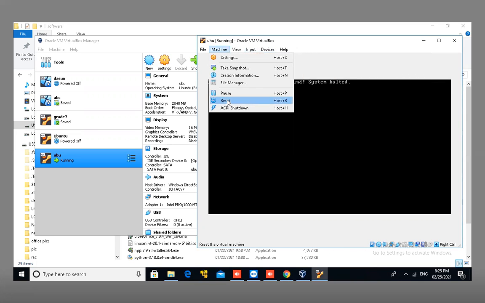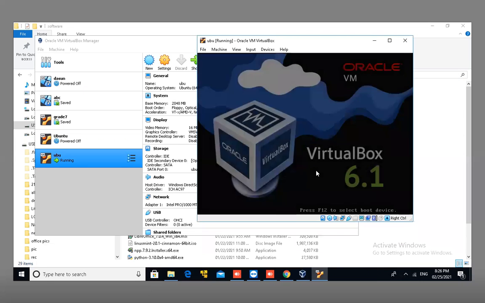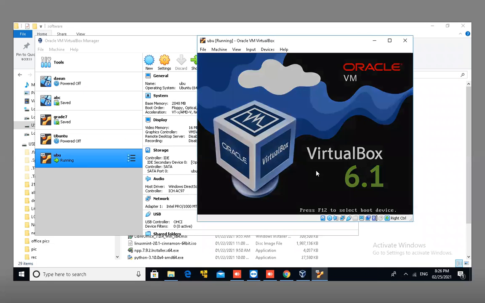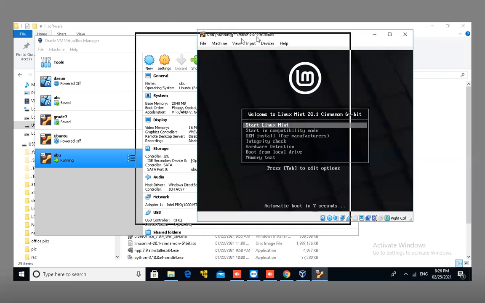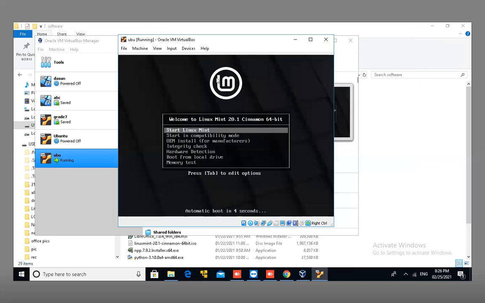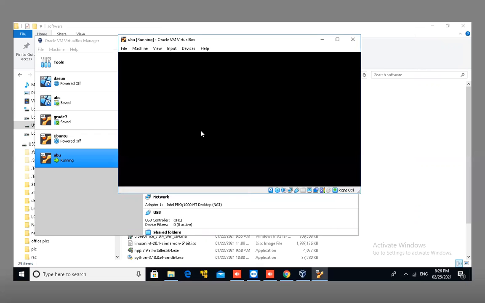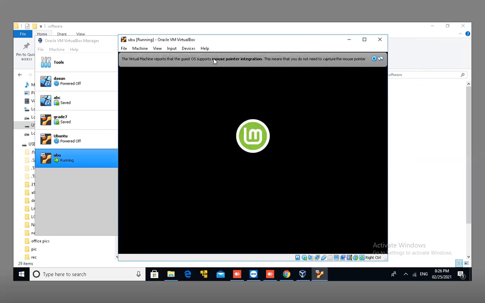Reset or restart the computer, then it will try to load my operating system, which is Linux Mint. Now I have given the solution to the computer by putting in a DVD, but I put the DVD in virtually, not actually.